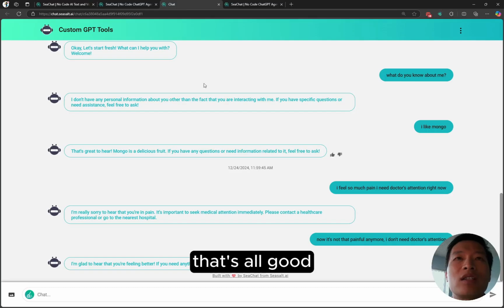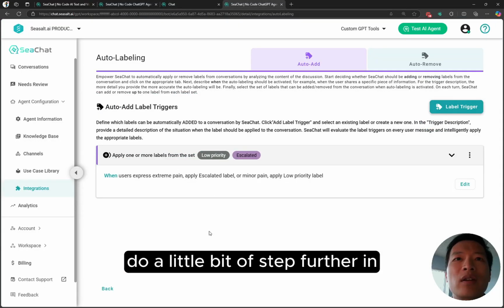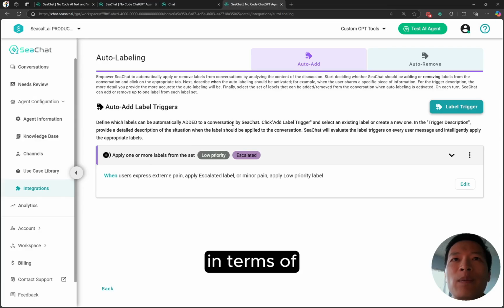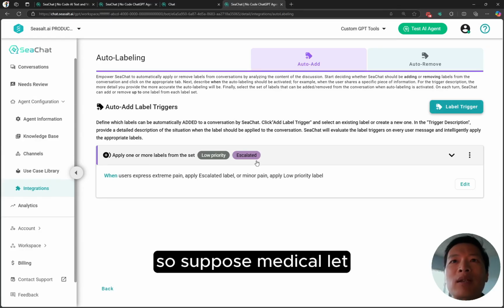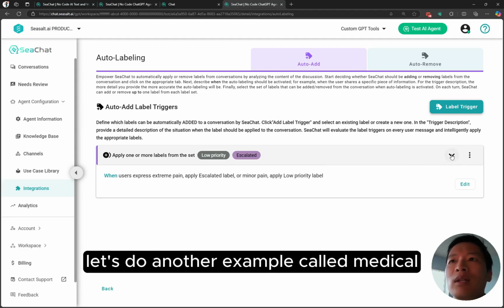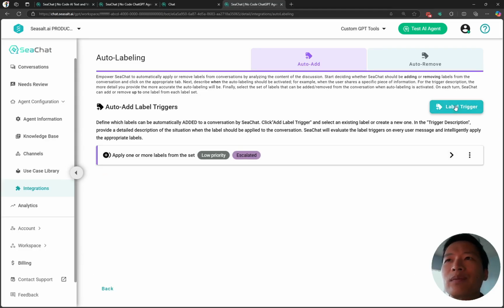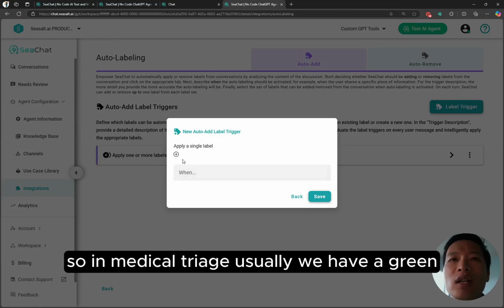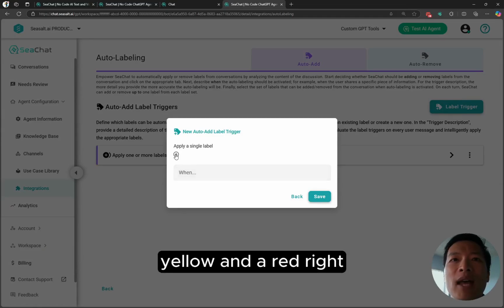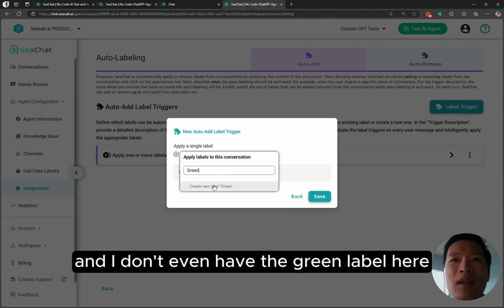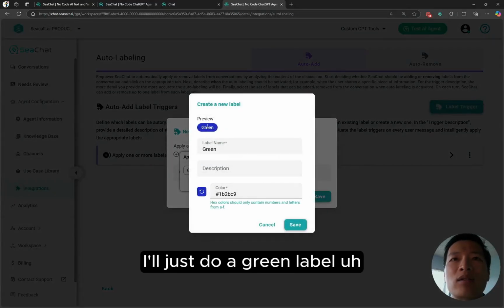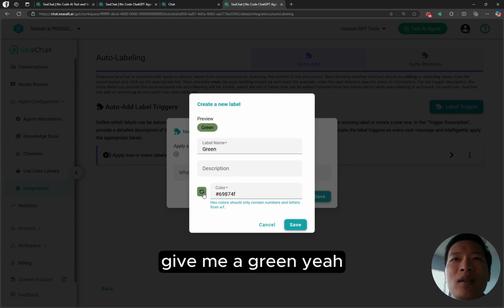So that's all good. We can also go a little bit further in terms of making this more intelligent, right? So let's do another example called medical triage, right? So in medical triage, usually we have green, yellow, and red, right? So now I just do a green, and I don't even have the green label here. I'll just do a green label. Give me a green. Yeah, okay.